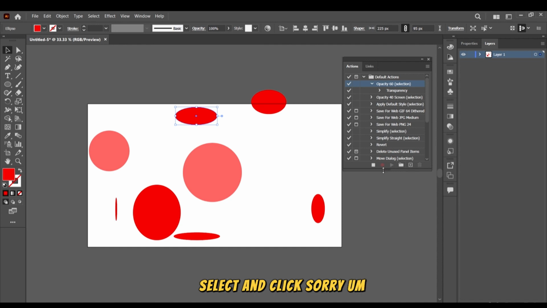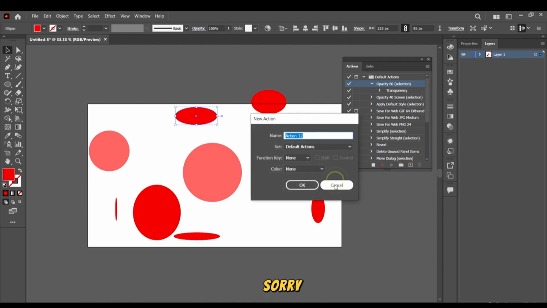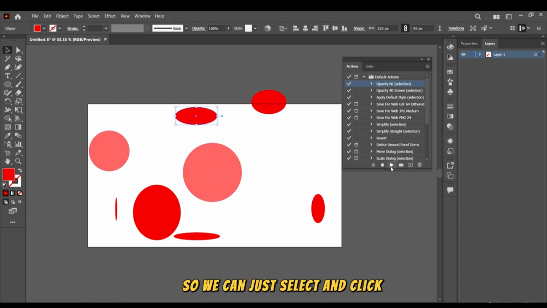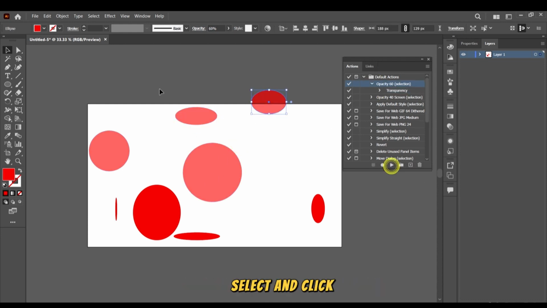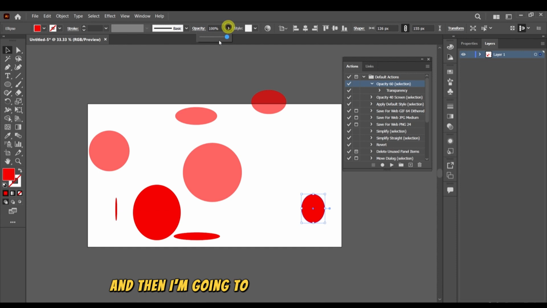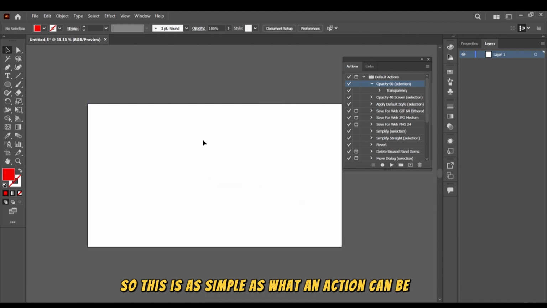Sorry, what did I do? I made a mistake. So we can just select and click, and you can see that it's easier to do that instead of selecting and then going to adjust the opacity. So this is as simple as an action can be.